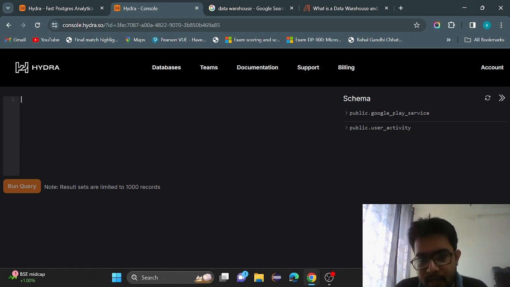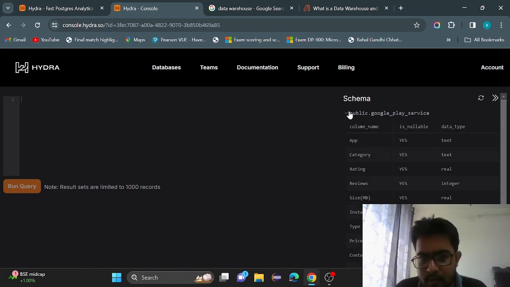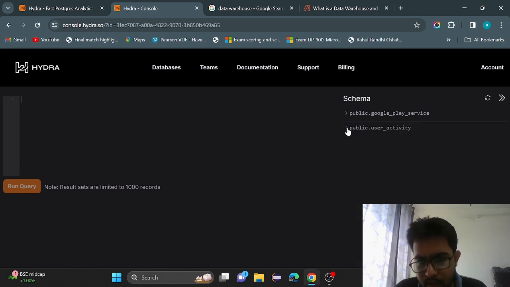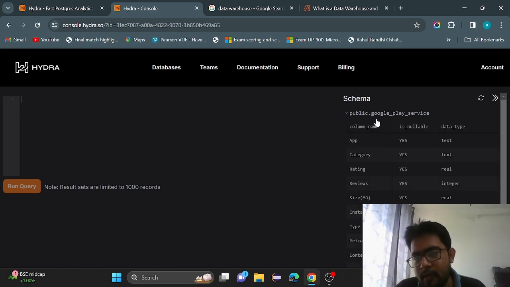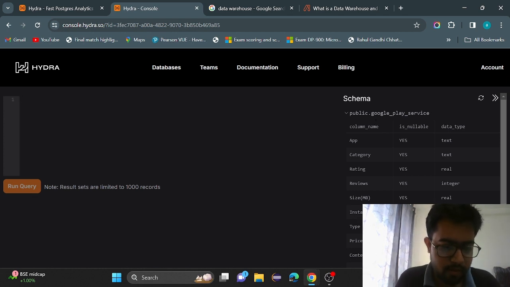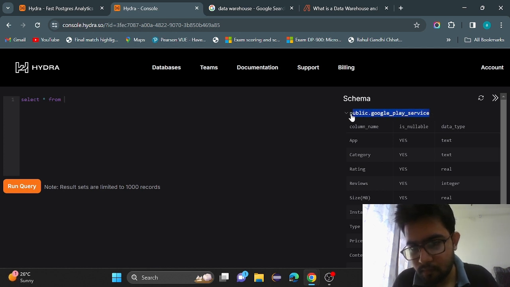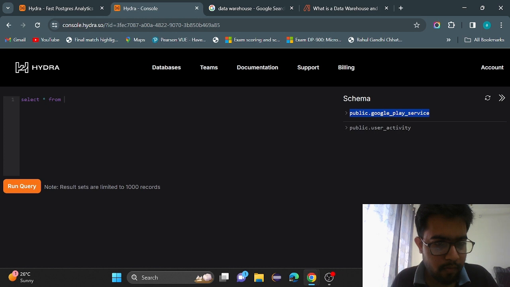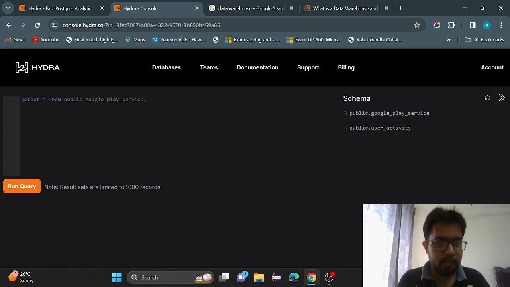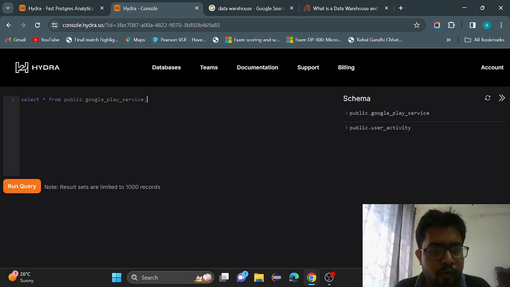I already put so many databases inside my data warehouse. As you can see, we are going to fire some queries on Google Play Store data. Let's do it. Basically we are going to work on PostgreSQL, so we want to gain knowledge about PostgreSQL queries, what type of queries are going to be used.